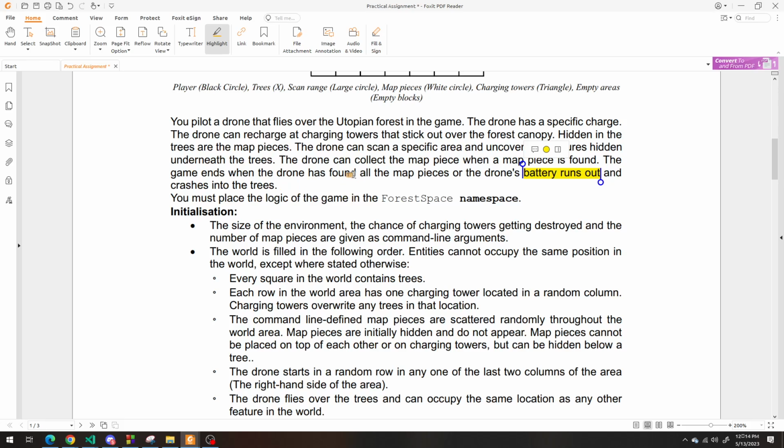So either you found all the map pieces or the battery runs out. That's when the game ends, or the battery runs out and crashes into the trees. If you hit the trees and you run out of battery, the game ends. You must place the logic in the forest space namespace. This is also important. You must highlight the namespace that you're going to use.